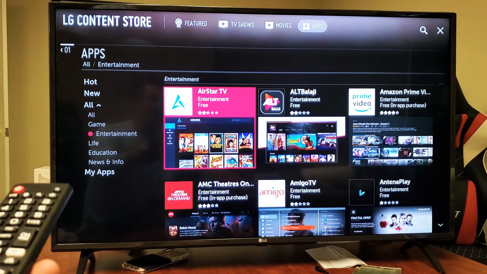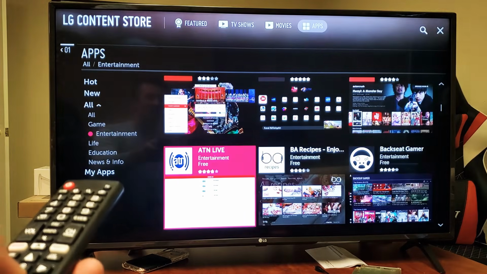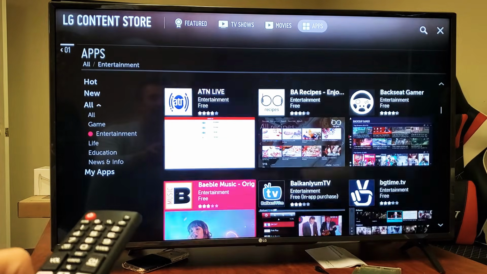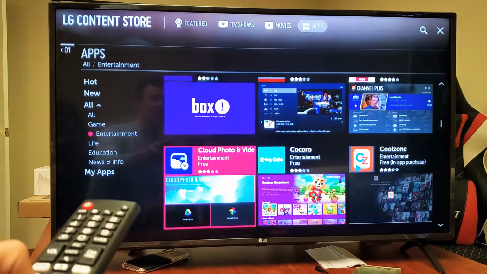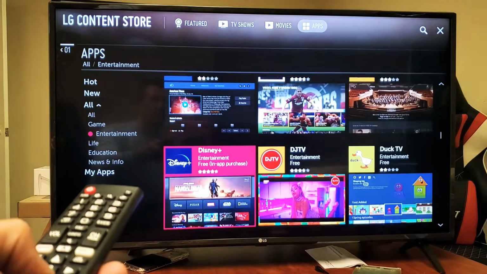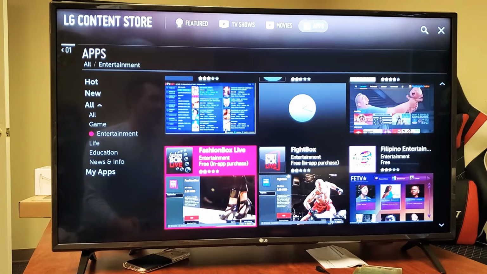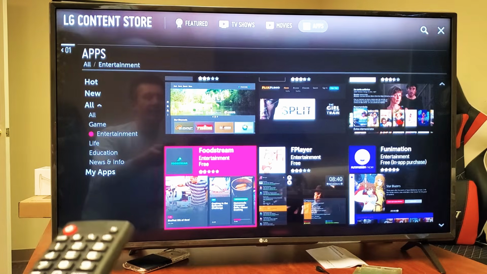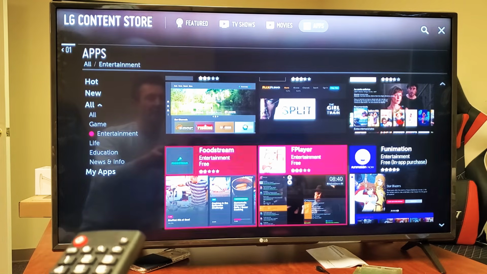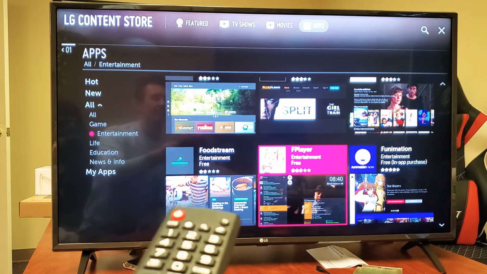And now you can see all the available apps on here. There's no way that you can actually search for an app. I just couldn't figure it out. I don't think there is a search option. You just have to go through all of them here. But let me find an app here that I want to download. And let's see here. Okay. Here we go. This F player here, free entertainment.